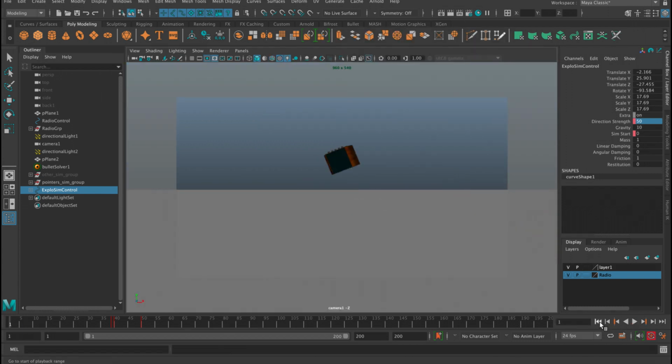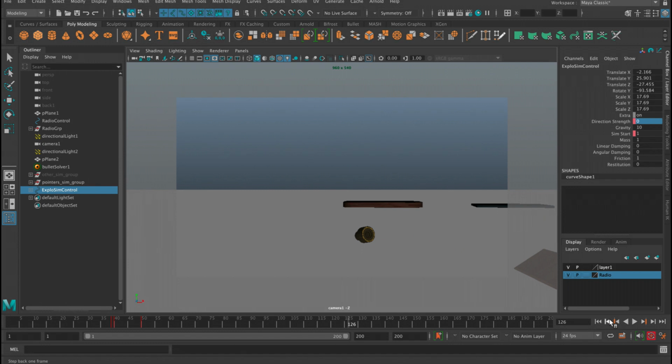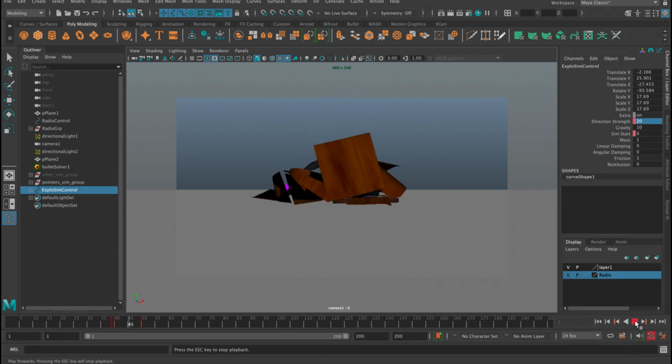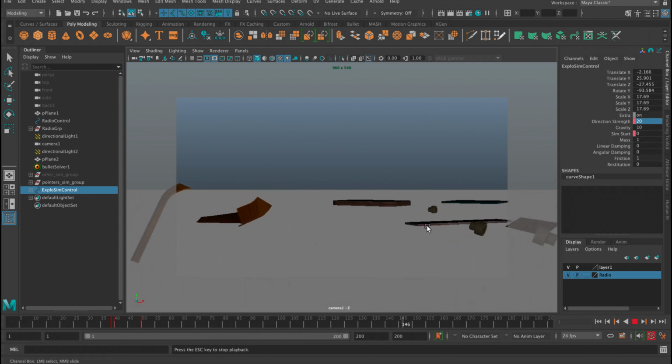So let's see how that looks from the camera view. So it goes like this, hits. That's pretty cool. Maybe too much. So let's go back and maybe put it at like 20. We don't want it too intense because before it was kind of nice. Okay, so that's pretty cool. You can see how everything is behaving really naturally.